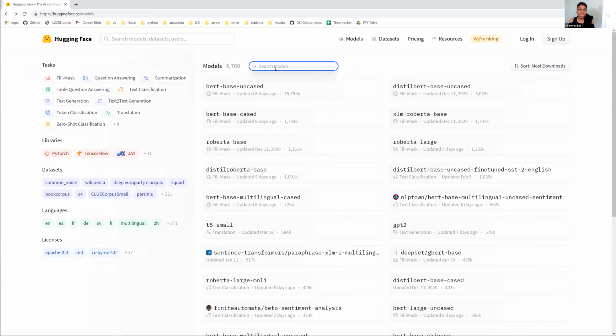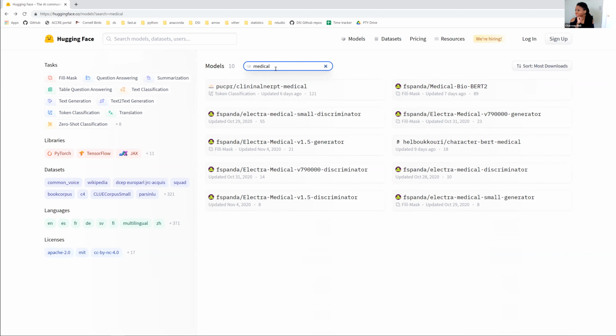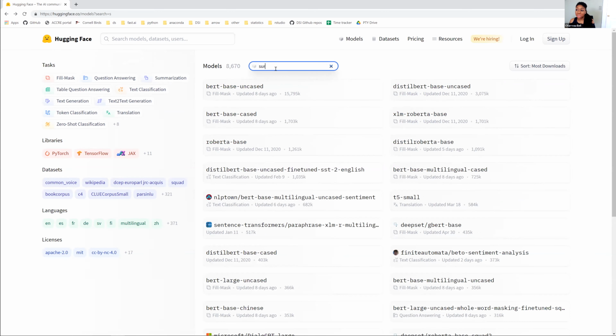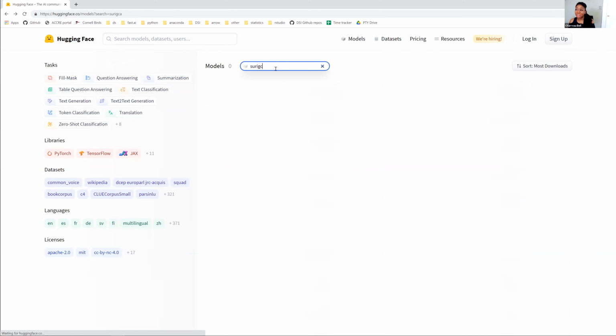So sometimes, as I was saying, it can be a little interesting to try to nail down through this particular interface the model that you're looking for. You have to kind of know some of the keywords. So maybe I'm trying to do a medical classification or some kind of medical text. So I might type in medical. Oh, so it looks like there's some medical things here that might be able to help me out. Maybe I want it to be specifically on surgical notes. Well, I didn't spell that right. Surgical, maybe not a good keyword.